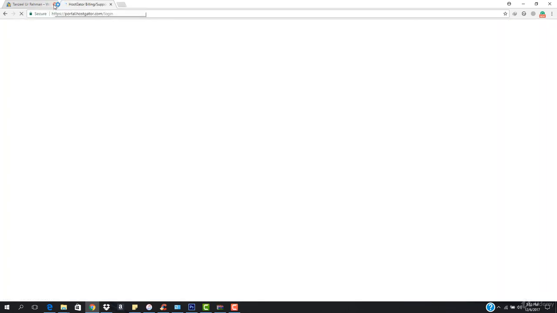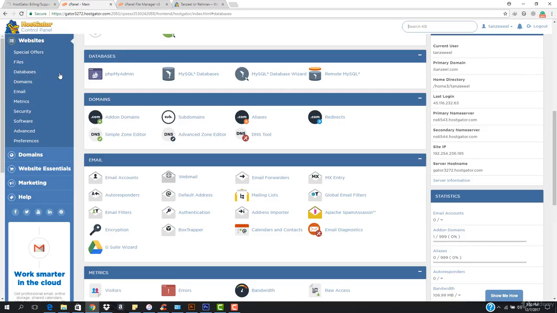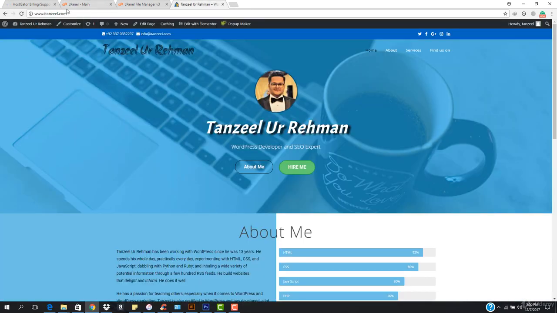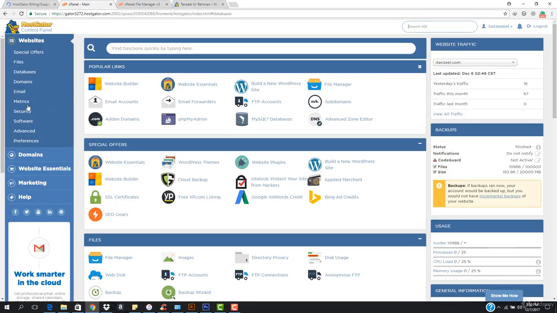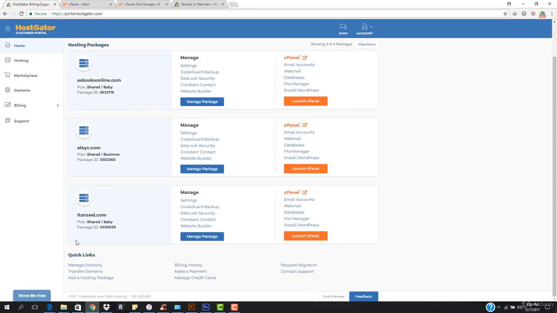So how will we do that? I'm just going to go to the home page and then to the cPanel, and you can see that we have one single domain name, that is iTanzil.com. That was automatically registered. We registered it from HostGator. But if we want to add one more domain name, how are we going to add it?